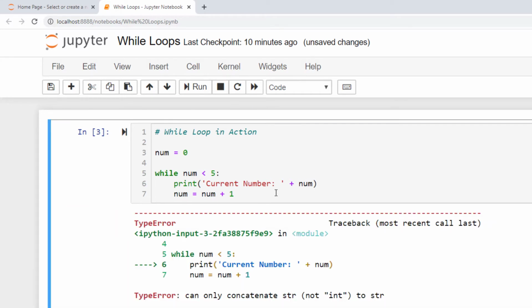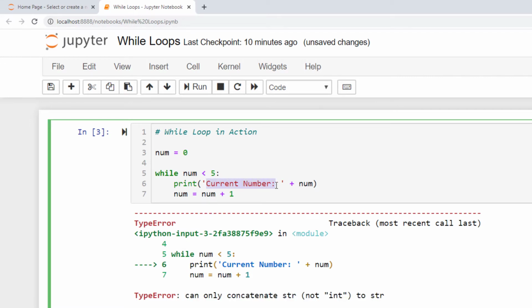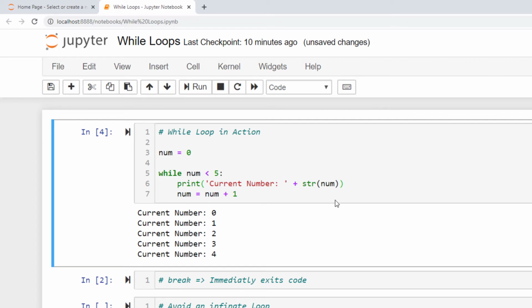Alright? You'll see we just got a quick error here, and this is actually important to know. You'll notice that I cannot concatenate a string to an int. So right here we're trying to concatenate a string to an integer. A simple way to solve this is to just wrap that in a string and it works. Or you can also use the format method, which we've seen before.